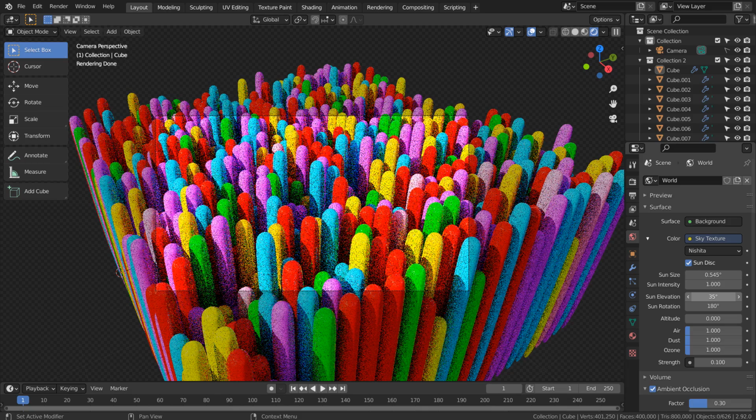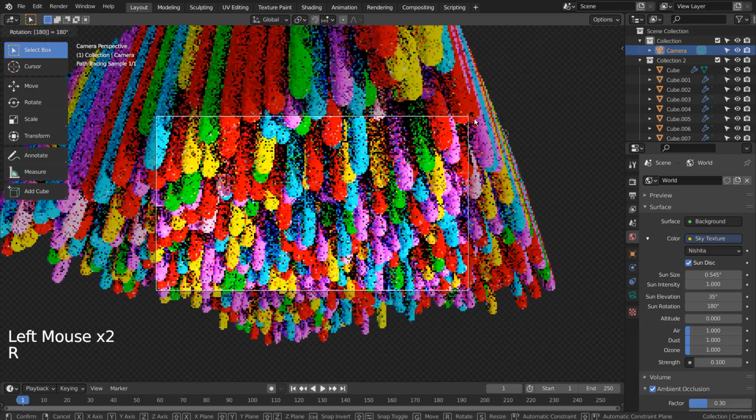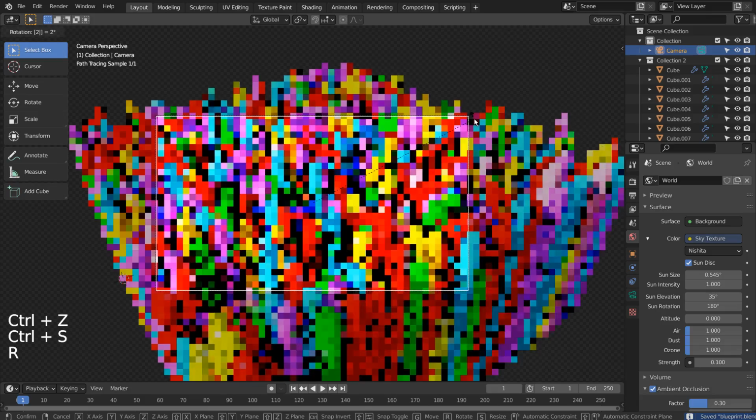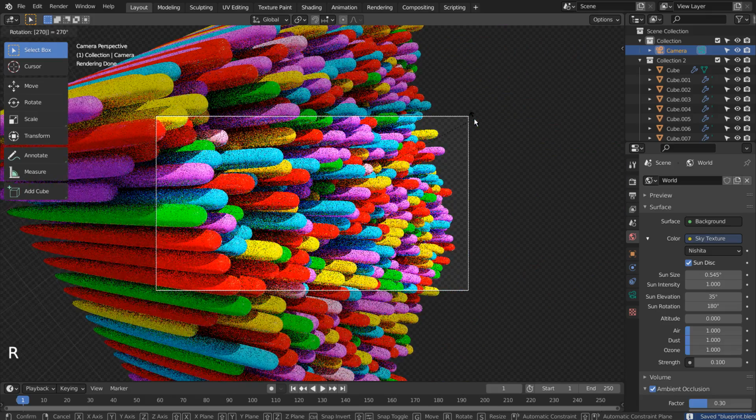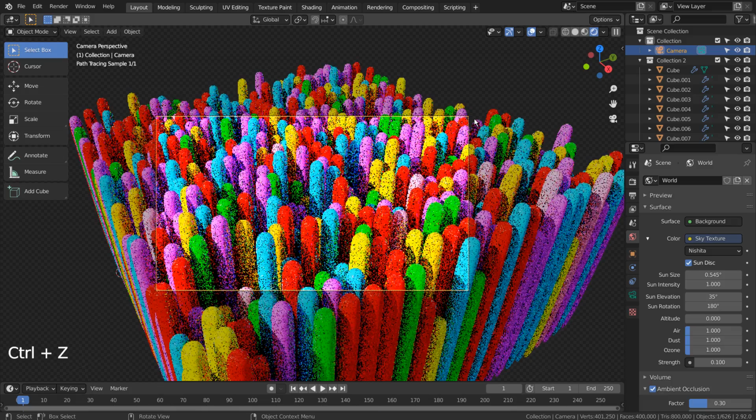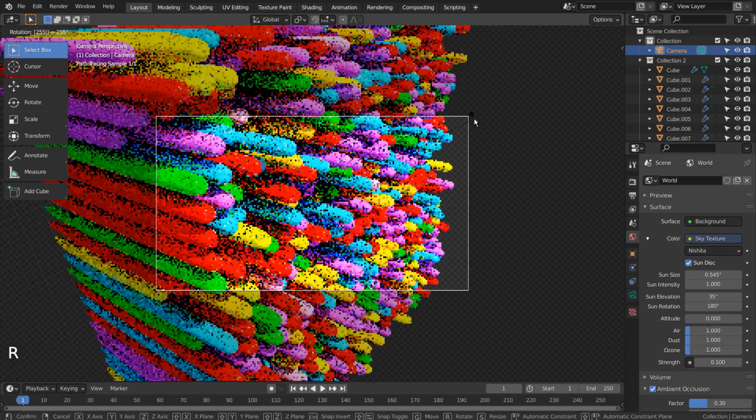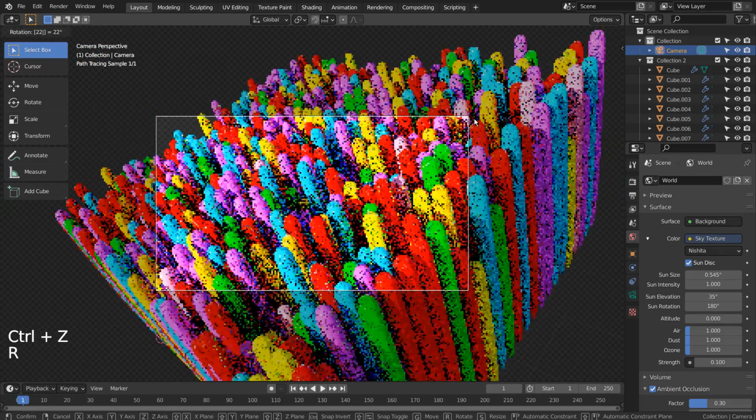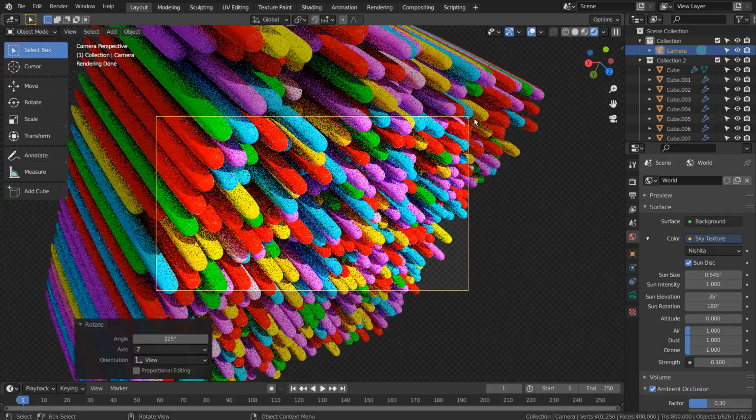In order to rotate the camera, we need to select the camera first, and type R to rotate with the value. For example, we can type R and 230 to rotate the camera 230 degrees. Ctrl Z to undo to try again. Please experiment with the various rotation values before rendering.